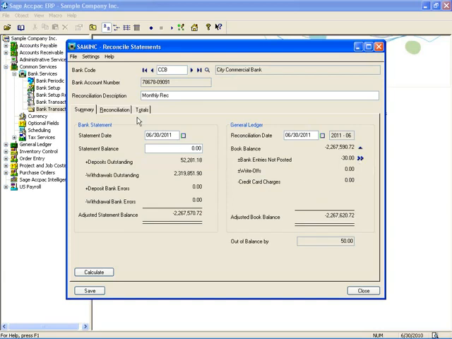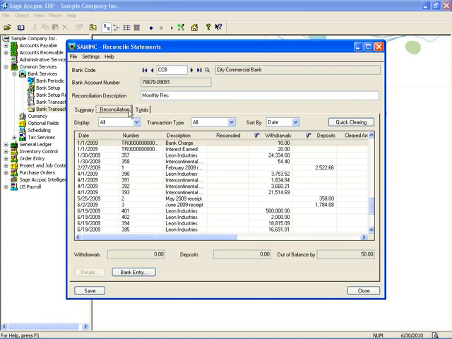When I go on to the Reconciliation tab, this is where the bulk of the changes have taken place to streamline the bank rec process in Bank Services. There is now a single screen or a single tab that we go to perform our bank rec. And we're seeing all transactions here. So we don't have to go to separate tabs for our withdrawals, for our deposits, and for our entries.